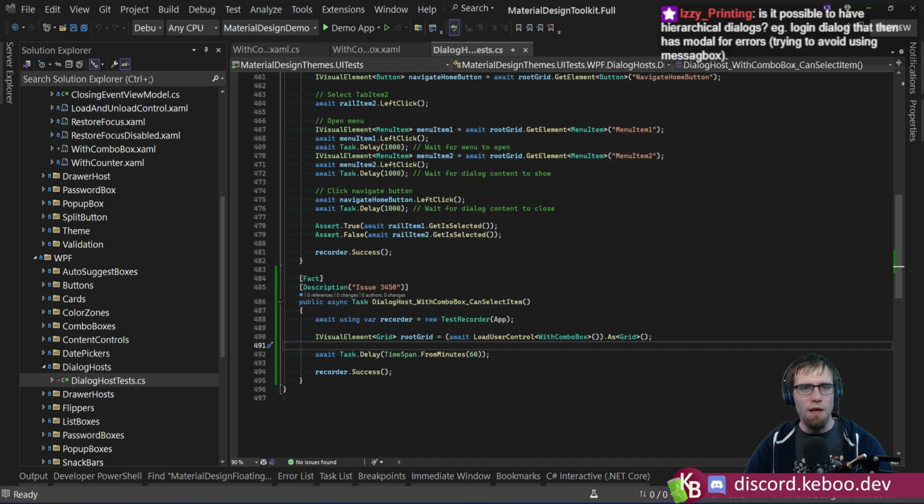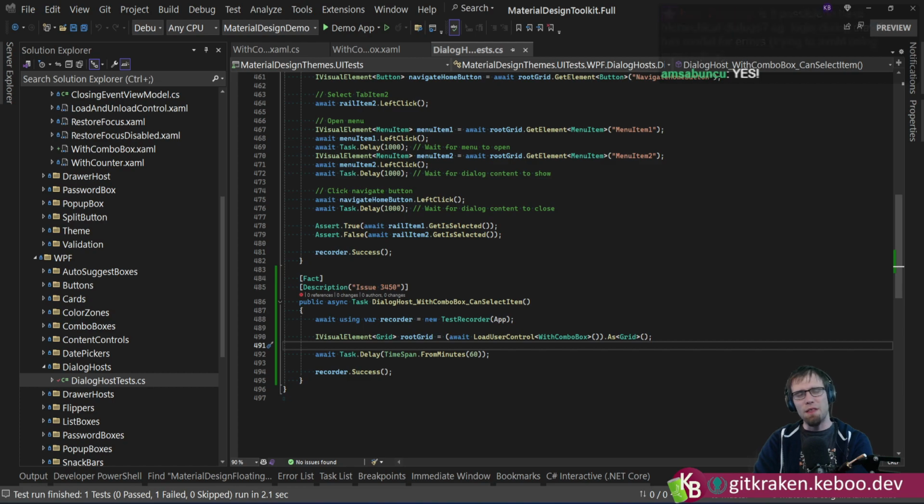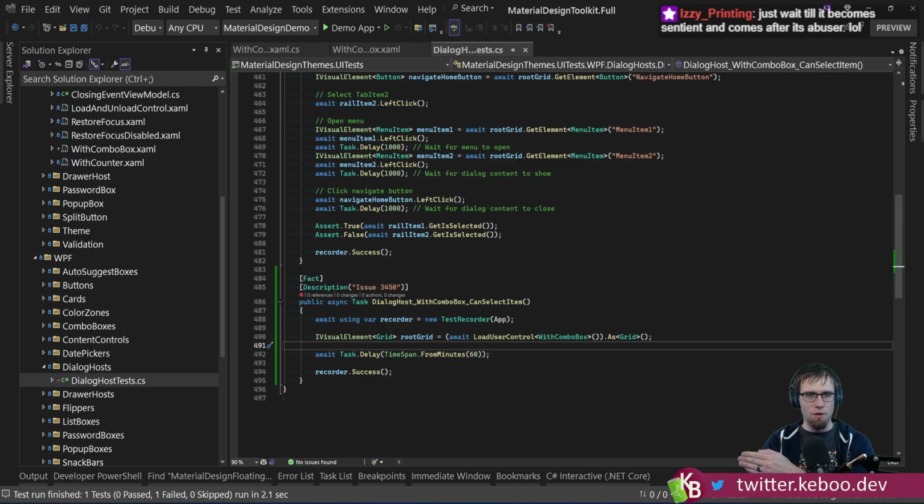let's see. Is it possible to have hierarchical dialogues? A login dialogue that has a modal for errors, trying to avoid using message box. Great question. So, yes, sort of, but the setup for it's going to be yucky. There's not a clean way to have an arbitrary number of dialogues. Because right now the dialogue host is only one visible dialogue per host.